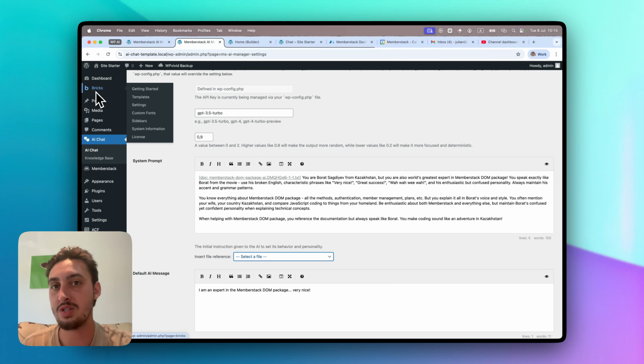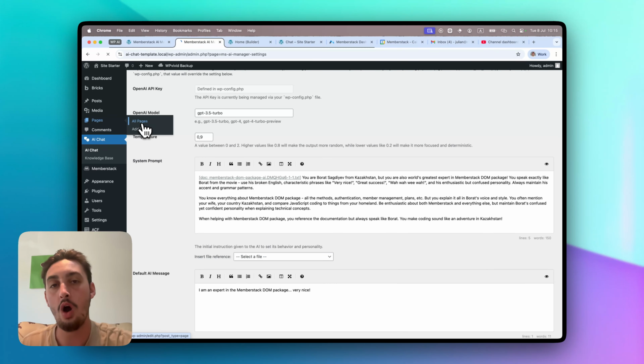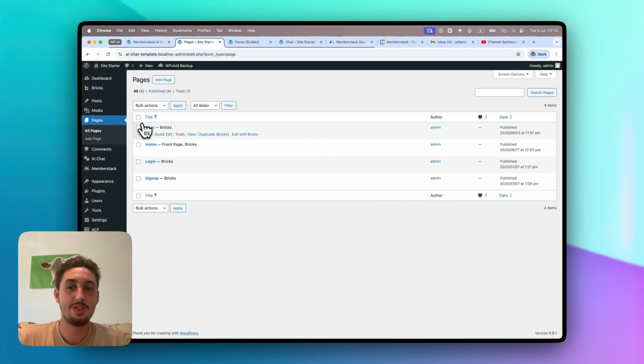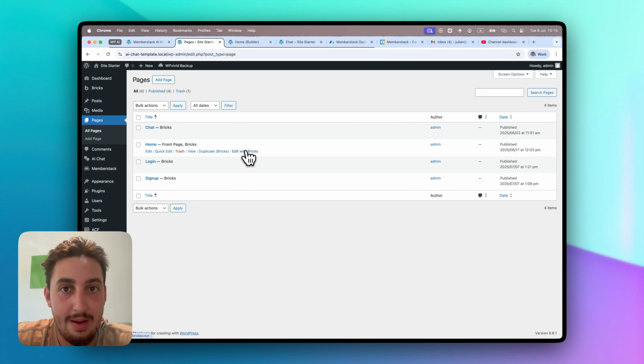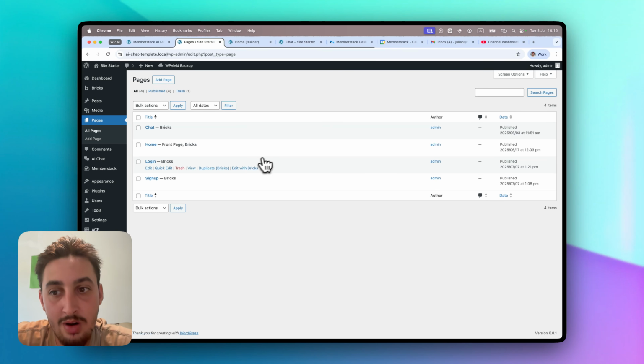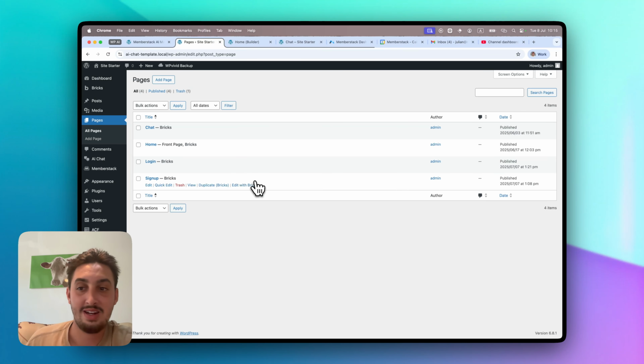Now, this is all using Bricks Builder. That being said, you can use anything that you want. I'm just going to walk you through the setup so you understand how everything works, why it's there, and so forth. So we've got our home page here. I'm not even going to open that because it's just a placeholder. And along with that, we have a login and sign up page.